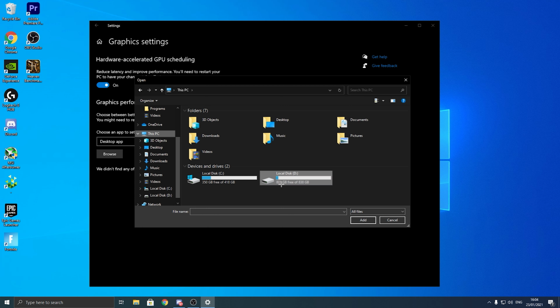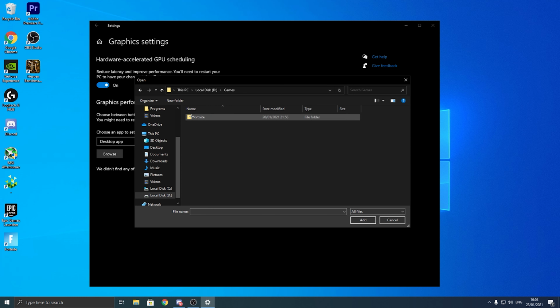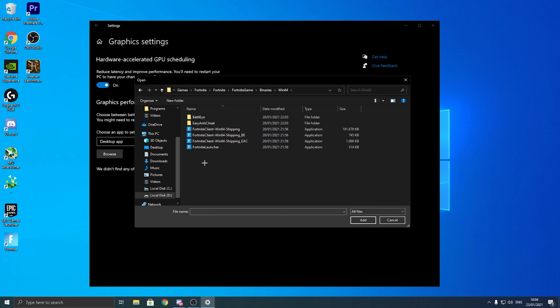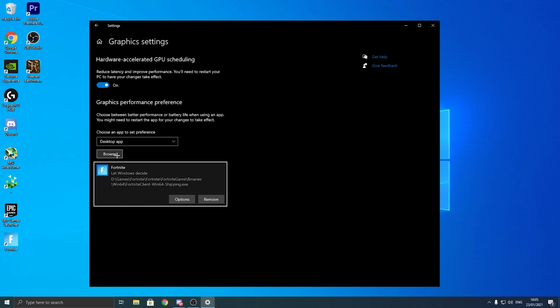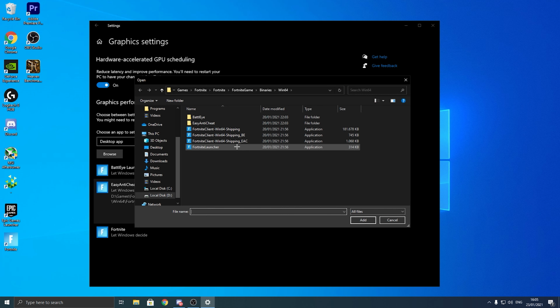So I installed Fortnite on my D drive, in the game folder, Fortnite game, binaries, Win64. Then you see these four applications. Most people say that for the first application, the Win64 shipping, you only have to add that one and put it on high performance, but I do recommend you put them all on high performance, as this will give more performance overall, like a bit faster loading screen, and your game will start a bit faster if you add the launcher too. So I'm just going to add all four. I'll start with the first one, second one, the third one, and the last one.